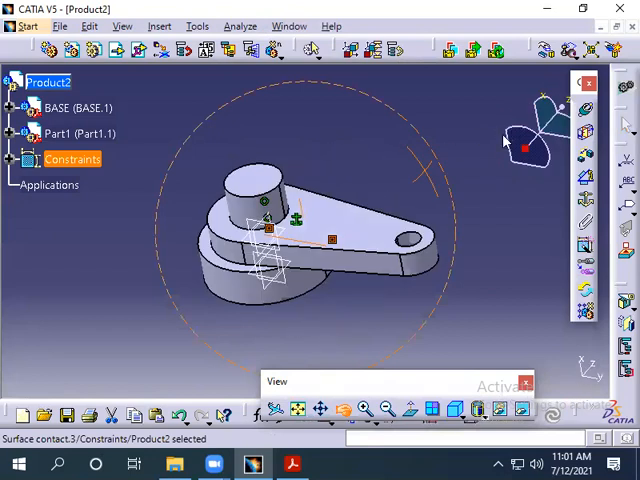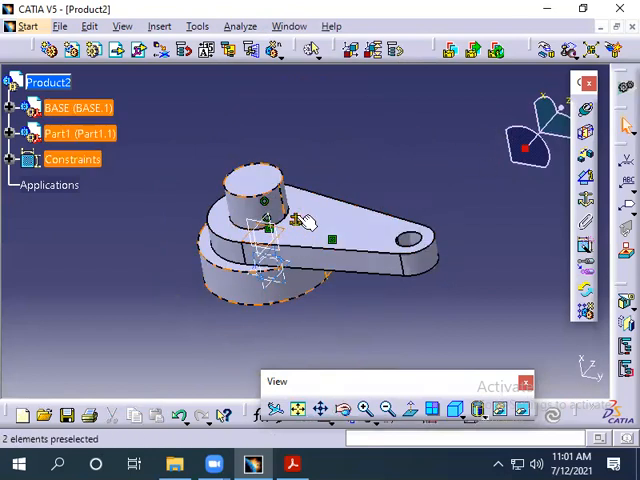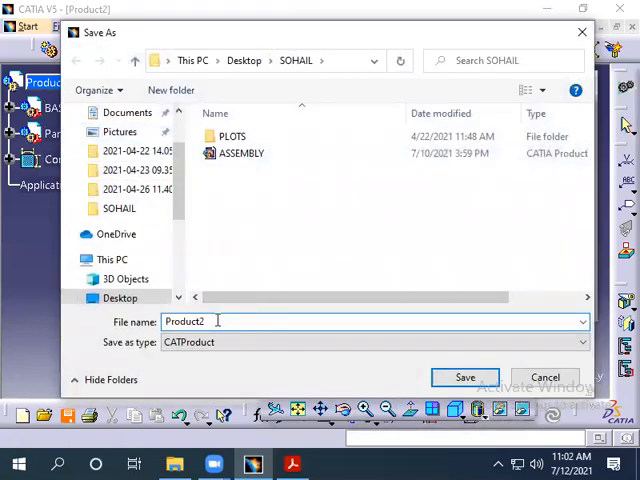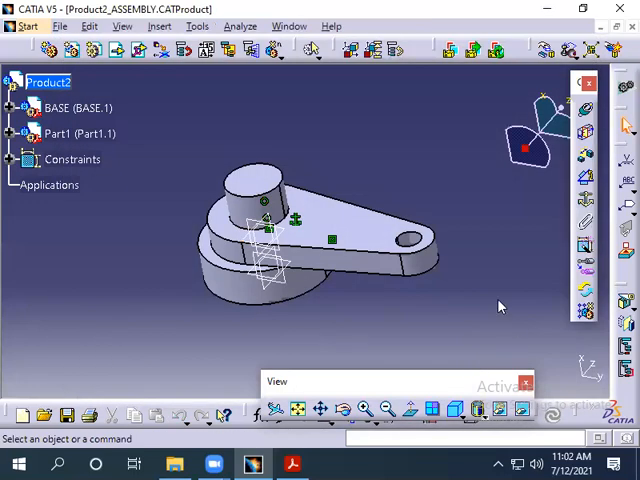So we applied three constraints basically. First one is that fixing of the base part. Second one was coincidence constraint. And the last one was contact constraint. Right? That's all. This is your assembly. You can save the assembly. Right? Save. Product to assembly. Right? Save it. Doubts? Yes?